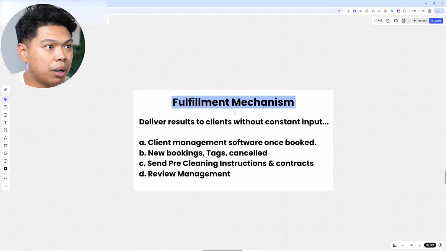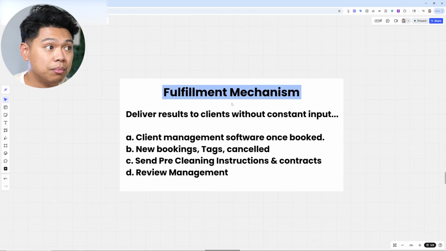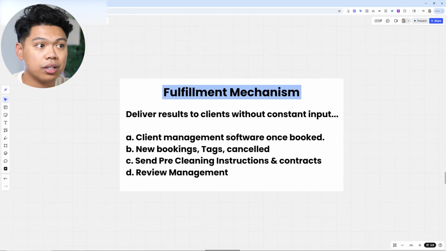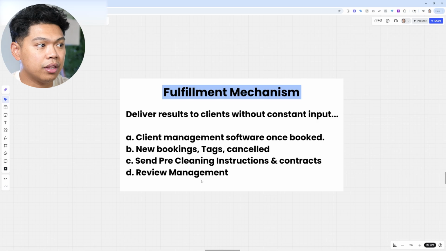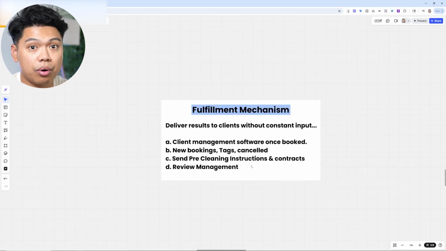So what I'm going to be talking about today is that fulfillment mechanism. And what this is, it's to deliver results to clients without constant input, right? So what I'm going to be talking about today is a client management software once booked, the new bookings, tags, canceled, what happens to these people. Do you have one where you send a pre-cleaning instruction and contract? So if you want to use this system to send those pre-cleaning instructions and contracts to the client once they booked. And then this one's very important. Do you have a review management system that, once they get a booking and you fulfilled it, is there a system to be able to capture reviews and grow that?